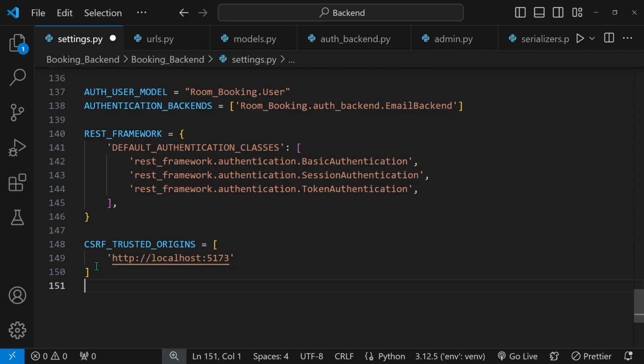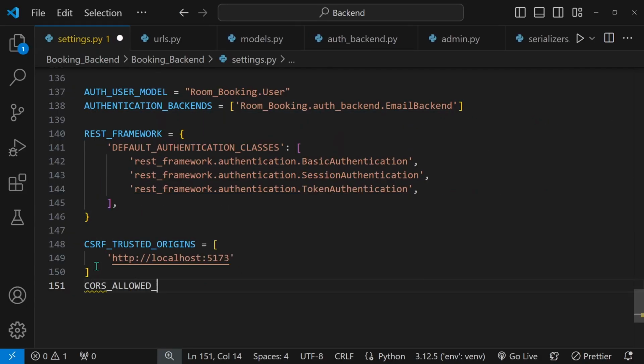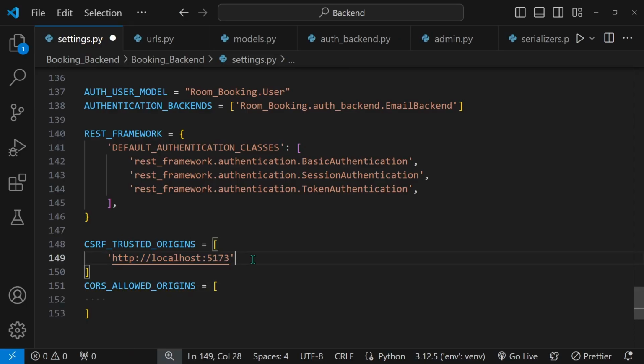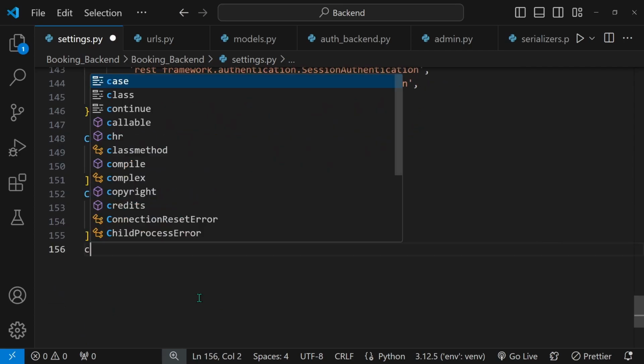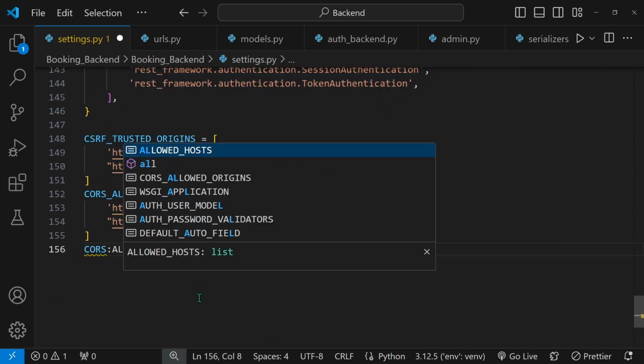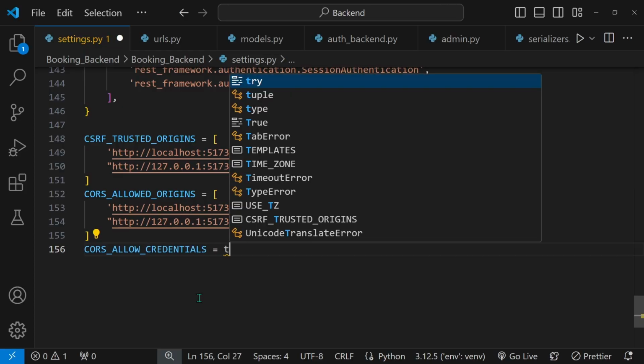And as for another setting, we'll set the CORS_ALLOWED_ORIGINS. This will be a list as well. I'll copy this same thing over there, and actually let's include something else. This is the same as saying localhost, but instead we are saying it with the IP address, and I'll include that at both places. Another Boolean value that you have to set is the CORS_ALLOW_CREDENTIALS. This will be set to True.